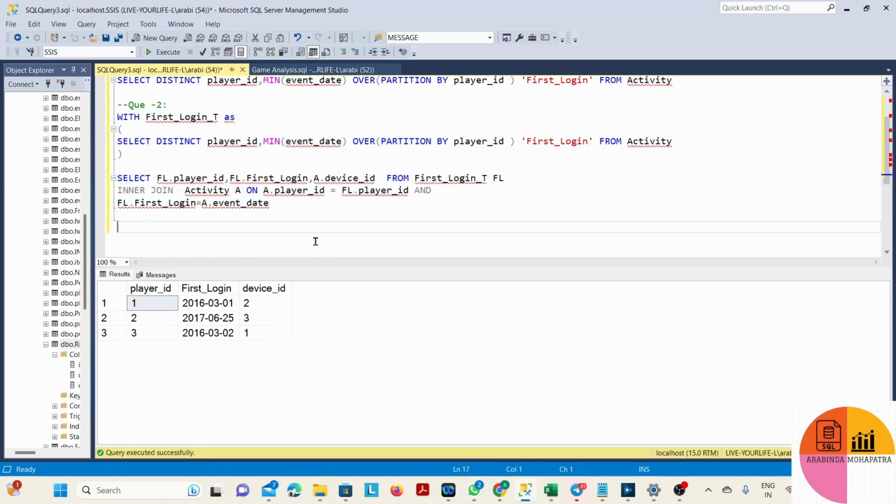Okay, so for player 1, the first time logged into the system is the 1st of March 2016, and the device ID is 2. For player ID 2, the first time logged into the system was on the 25th, 2017, with device ID 3. In a similar fashion, for another player the device ID is 3 on the 2nd of March 2016.